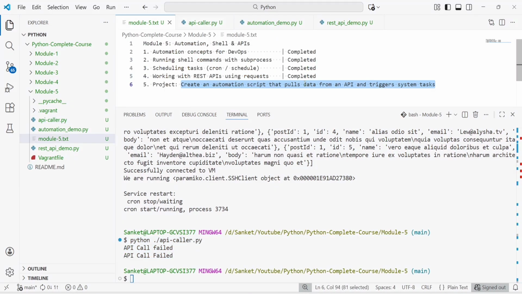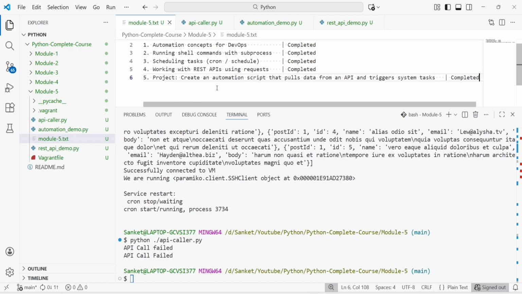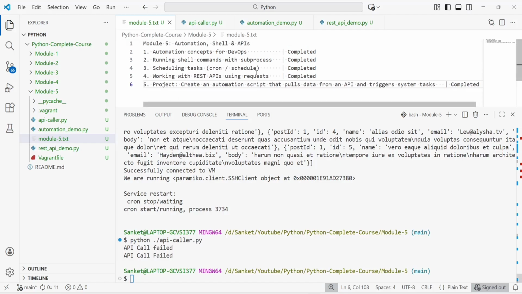So we are pretty much done with module 5, and we have completed all the concepts given in this particular syllabus.